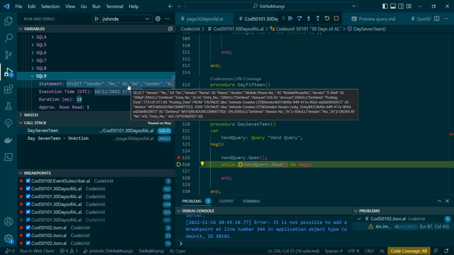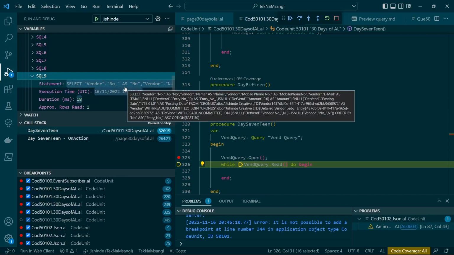Okay, I'm looking for my inner join. Okay, as that amount is null, from vendor as vendor with read and commitment. So our inner join is here. Join Cronus detailed vendor ledger entry as detailed vendor ledger entry on the vendor number is equals to vendor.number. Order by number ascending. This is by default, we didn't specify.